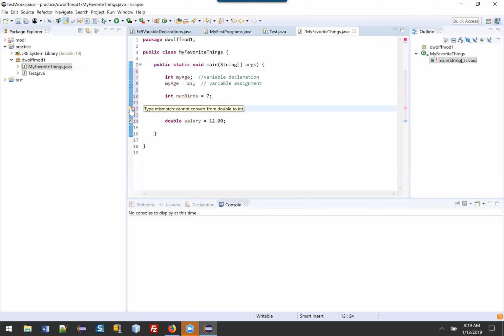It says, type mismatch: cannot convert from a double to an int. You put a double here. You put a decimal on here. But you told me you're going to only have a whole number. Okay, that's called a compile time error. That means the program's not going to run until you fix them.